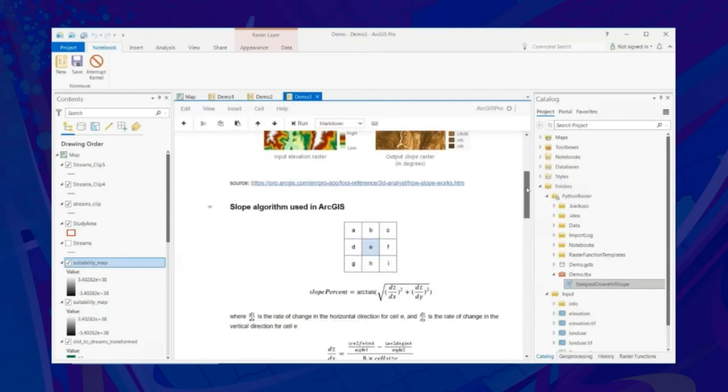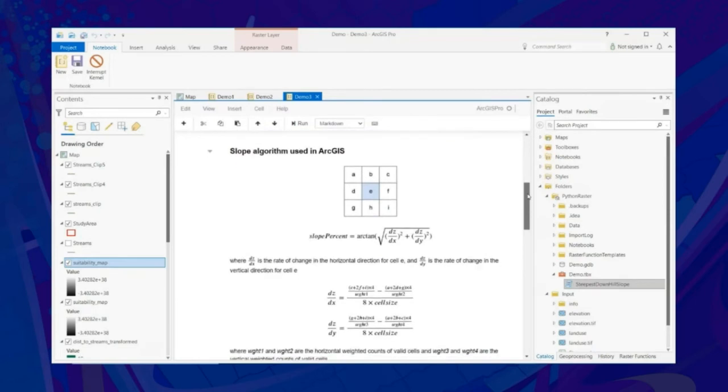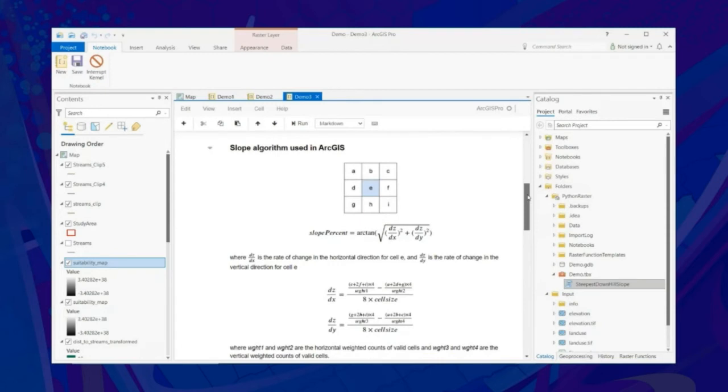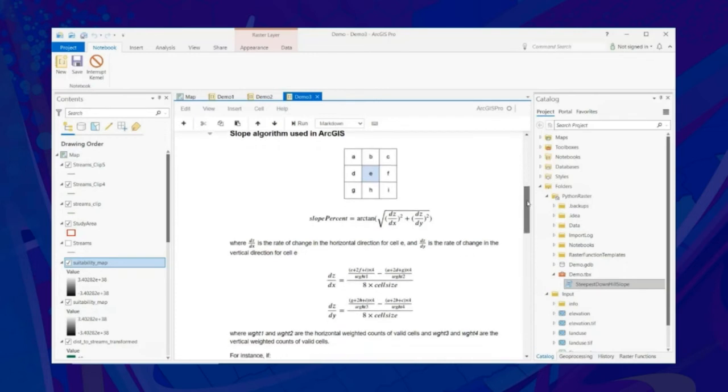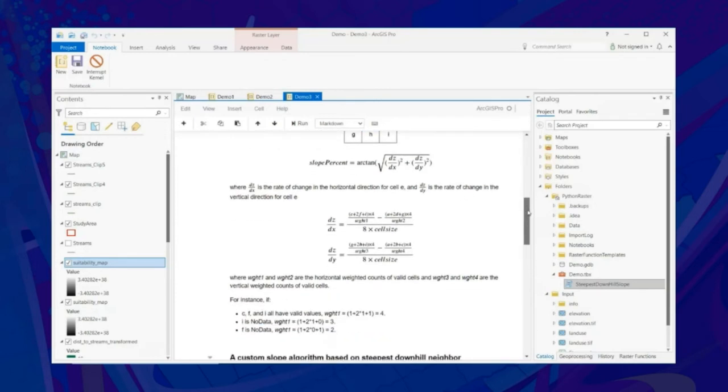So this section shows how the percentage slope is calculated in ArcGIS. I'm not going to explain all the variables and equations here, and all you need to know is that it is calculated based on the digital elevation model data. And the rate of change in two directions, horizontal and vertical, are considered. And the final center slope value is calculated based on all the 8 neighbors with certain kind of weighting.